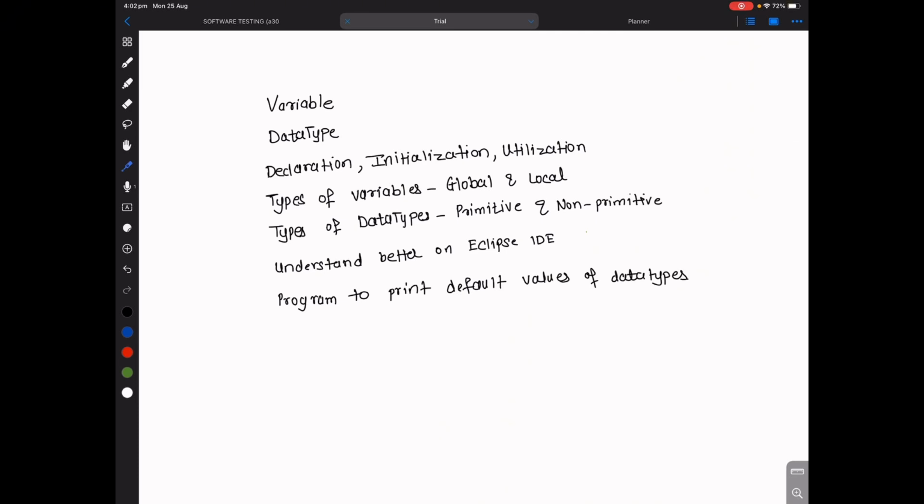Today, we are going to talk about variables and data types in Java. Once you understand this, writing code will feel much easier. In this video, we are going to talk about variables, data types, how to declare, initialize and utilize a variable, then types of variable, which is global and local, types of data types, that is primitive and non-primitive, and we will understand better on Eclipse by writing a simple code, and then we'll write a program to print default values of data types.